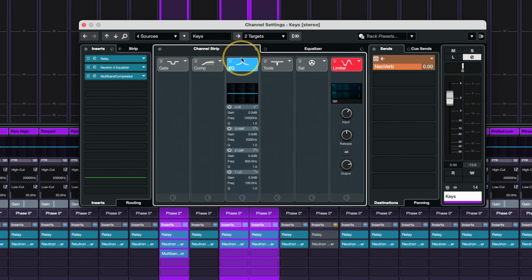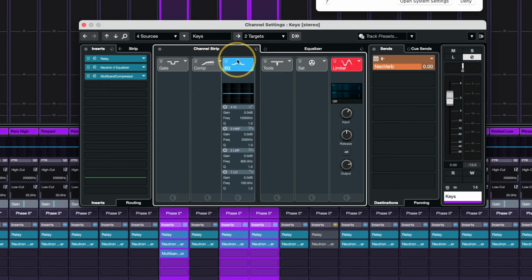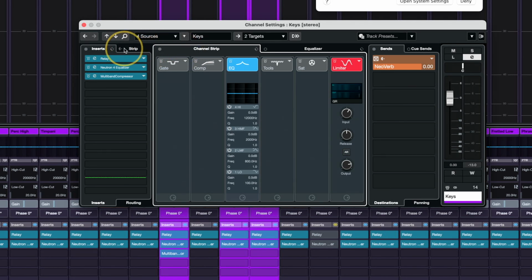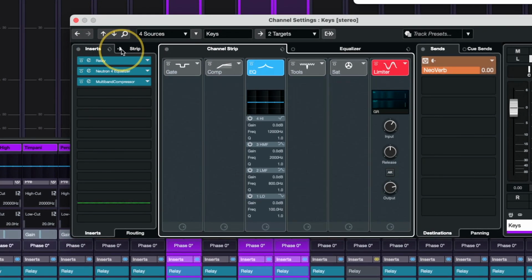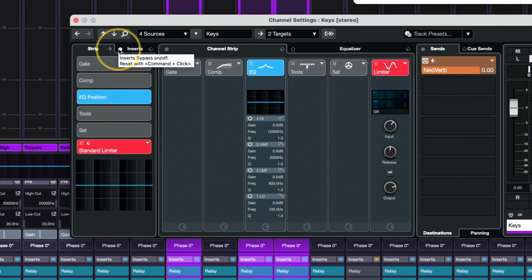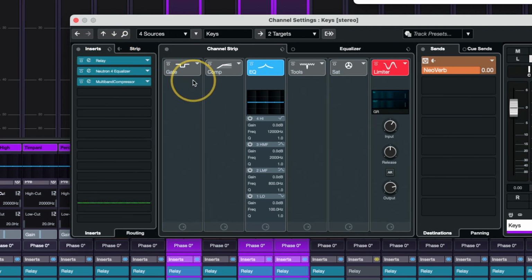This has the advantage of being able to also reorder these if you want to. You can also decide whether or not you want the channel strip to happen before inserts, or vice versa. The default is that strip happens second and inserts happen first, but you can switch that if you want to.